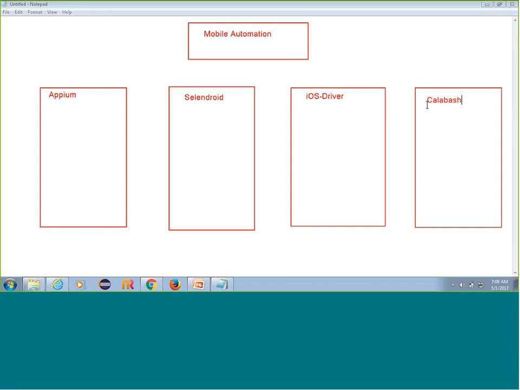Fine. So I'll cover slowly each and every tool: which tool we will use and at what instance of time which tool would be recommended. Among all the tools, these four tools have captured most of the market. Fine. So if I talk of Appium first of all, what are the key features of Appium and why we use Appium.